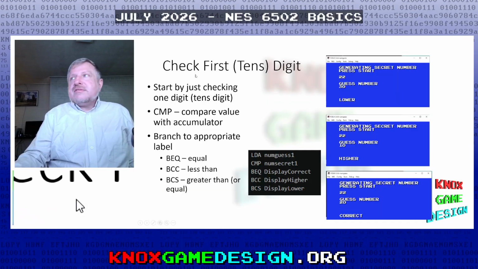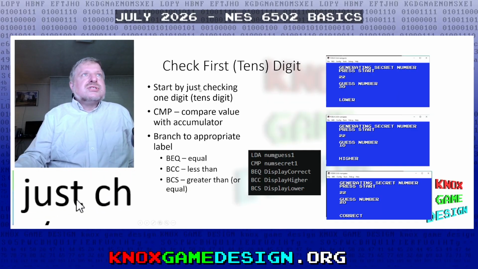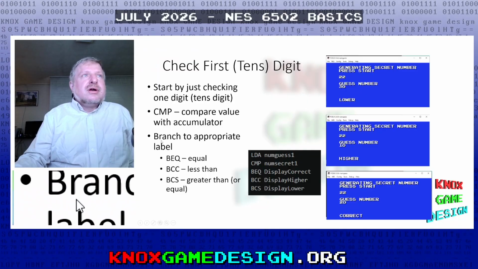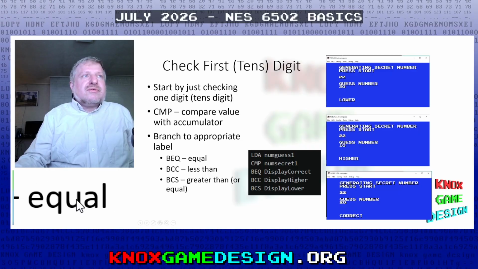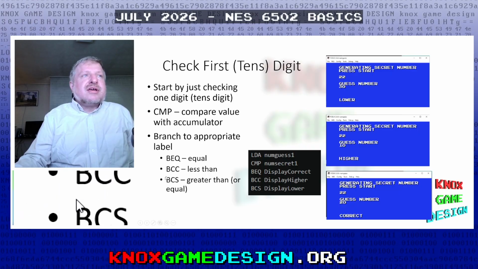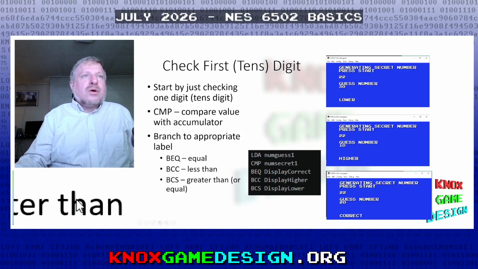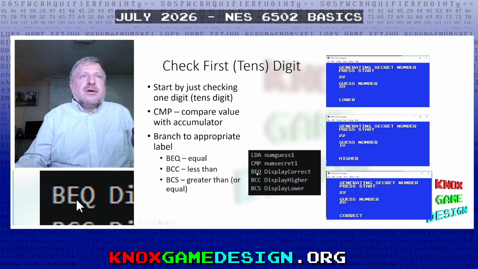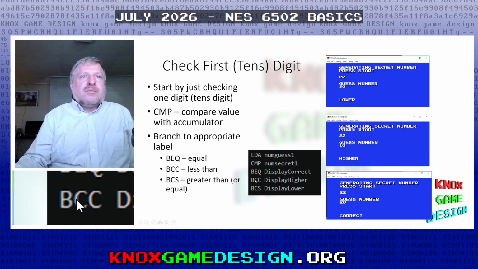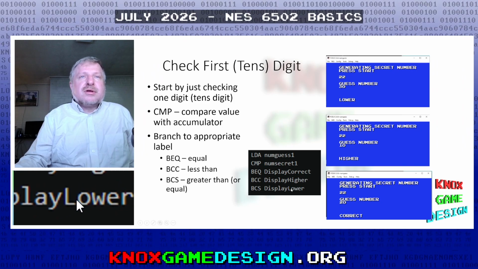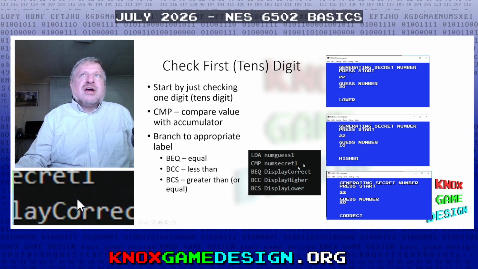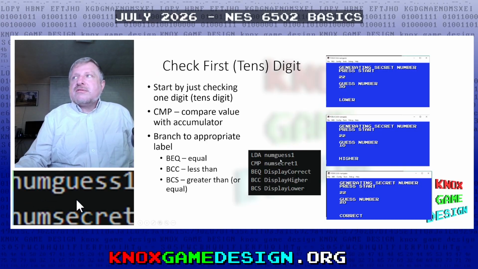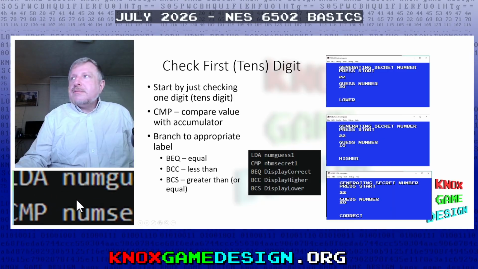So the next thing that I did is check the tens digit. Start by just checking one digit, the tens digit. We're going to do a CMP, compare value with accumulator, and branch to the appropriate label: BEQ for equal, BCC for less than, or BCS for greater than or equal. So we're going to load numGuess 1, compare with number secret 1, branch if equal to display correct, BCC display higher, BCS display lower. This is the benefit of having the ones digit and the tens digit stored separately. You don't have to extract those out. They're already split between the two.